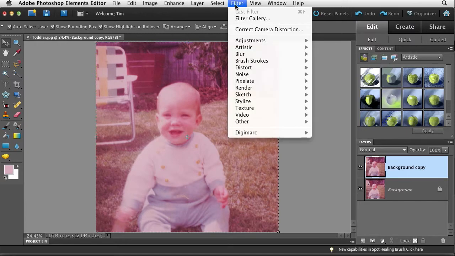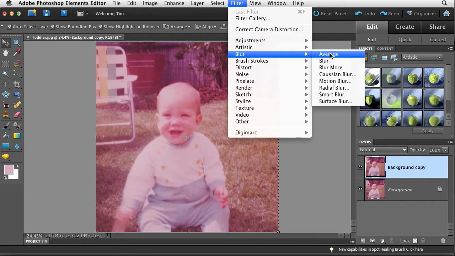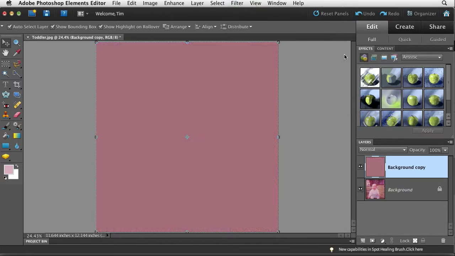First, I'll choose Filter and then Blur, followed by Average. This will blur the image so much that the only color we'll see will be the average color of the entire image. You can see there's a relatively strong magenta color cast here, so I would assume the average color in the image is something in the magenta range. And choosing the Average Blur option, you can see that's most definitely the case.